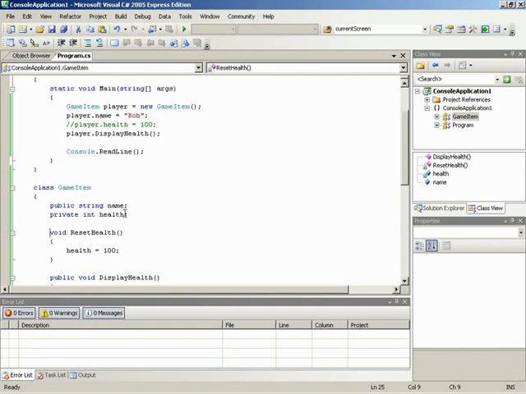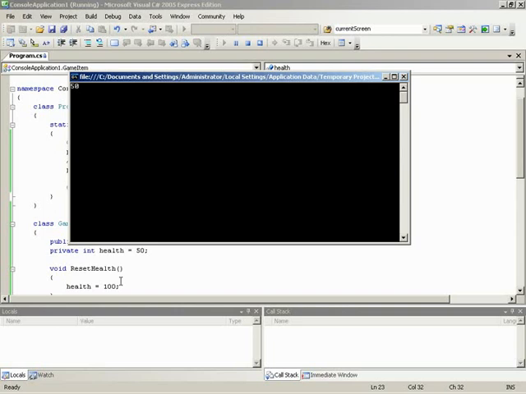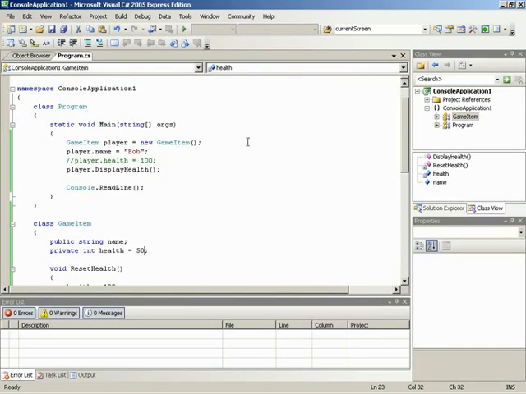So if you wanted to, let's say we're going to initialize it by default to 50. You're always going to start the game off kind of sick. Now let's run it. Okay, now we get 50 because when player is instantiated, player automatically gets a health of 50. So when player's name was Bob, and we said display Bob's health, it is set to 50 because when the player was actually created, it was set to 50.